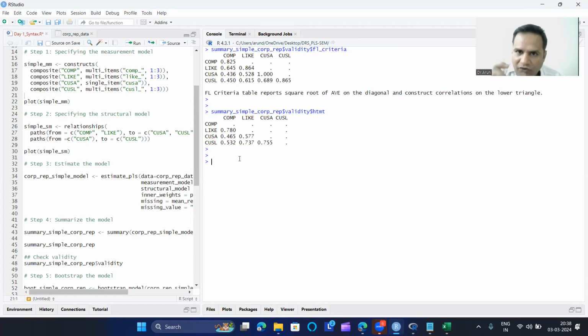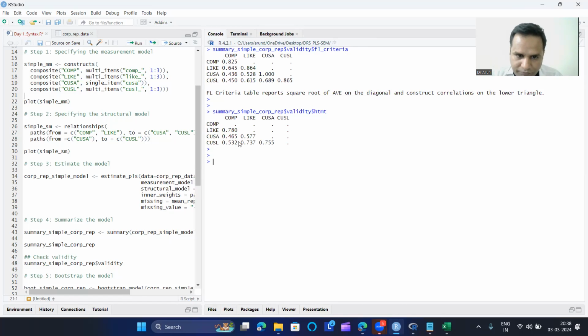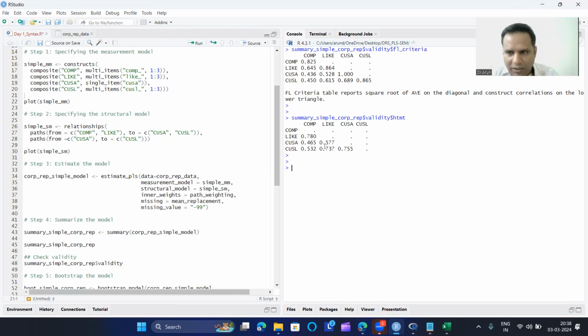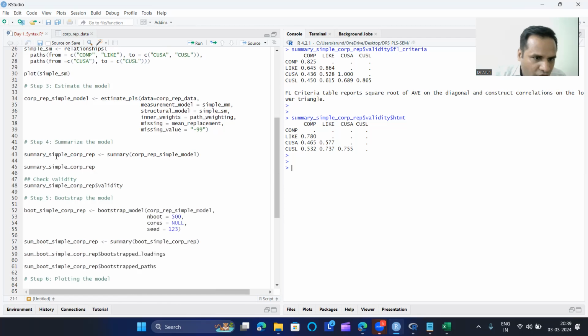It means CFA is satisfied. CFA stands for convergent validity and discriminant validity. Convergent validity means AVE is greater than 0.50 and composite reliability is greater than 0.70. Convergent validity is over; see the result before you. FL criteria and HTMT are also fulfilled, so now we can say our constructs are discriminant. Once the outer model tests are fine, then go and test the structural model.